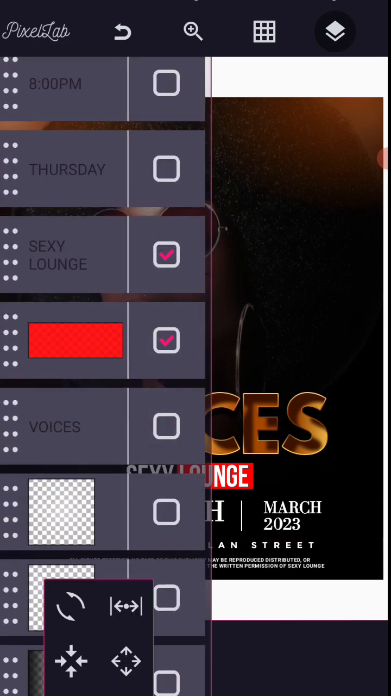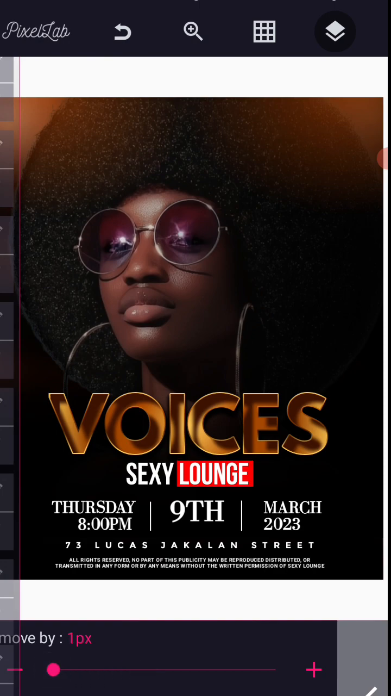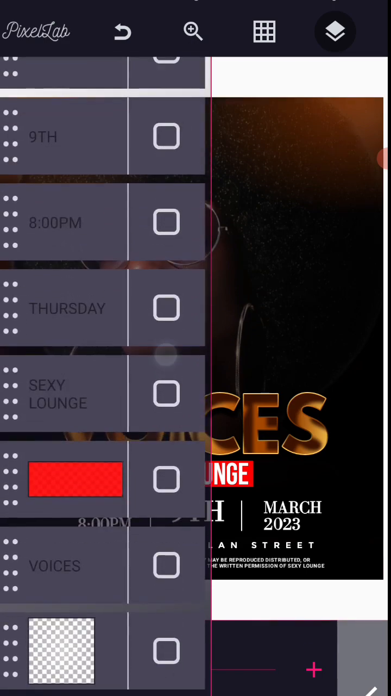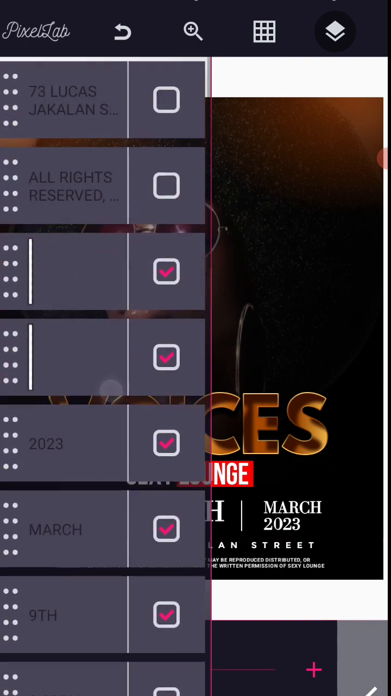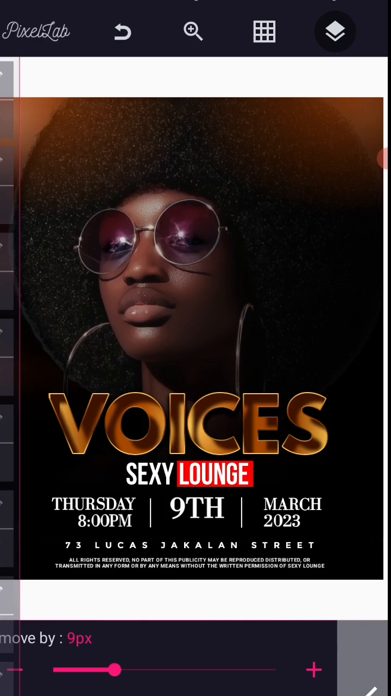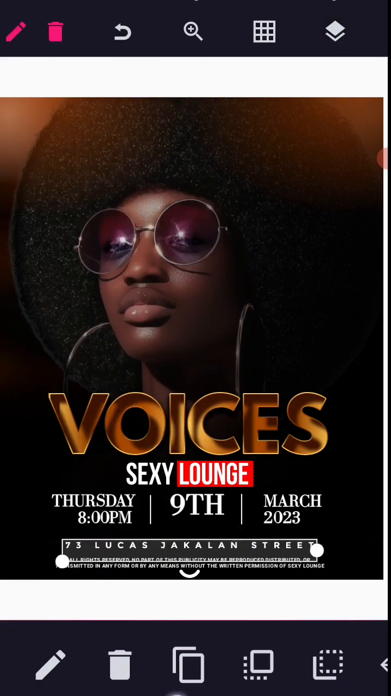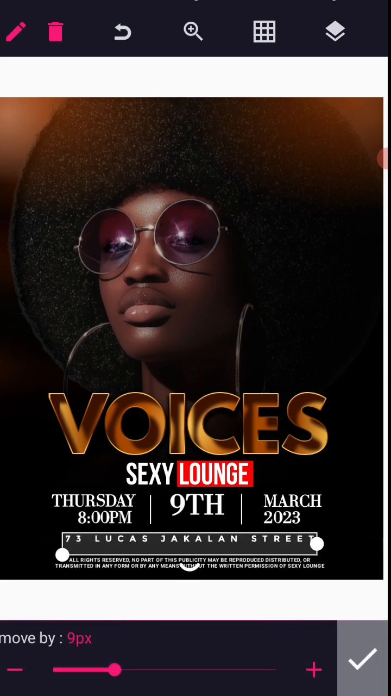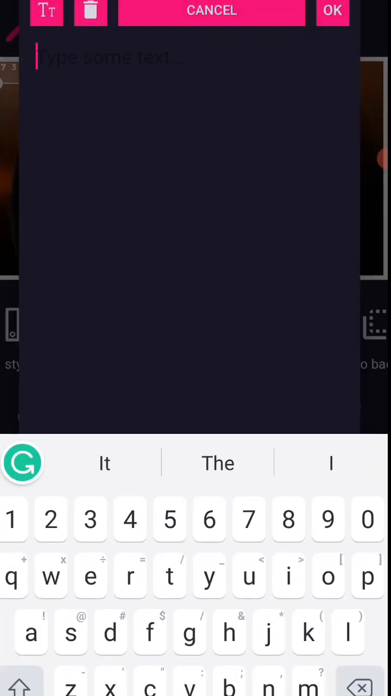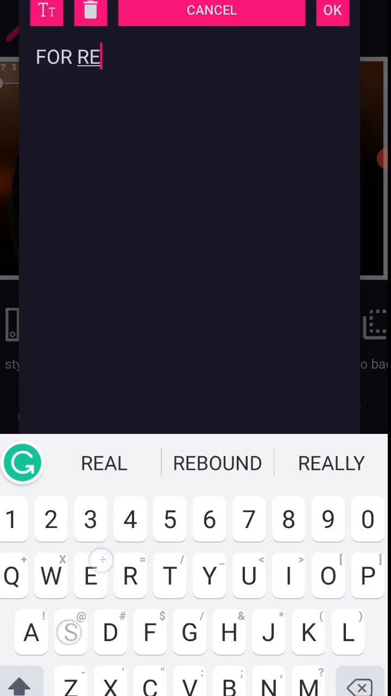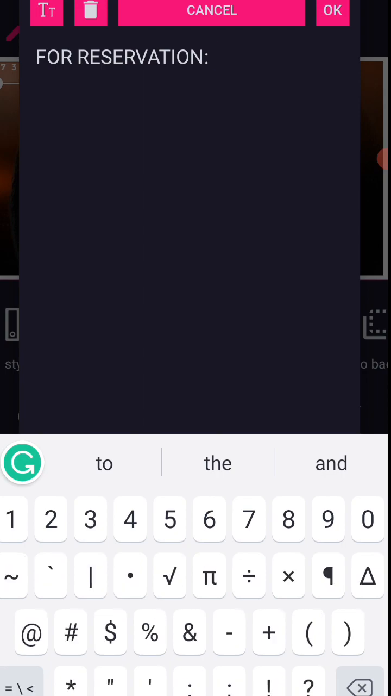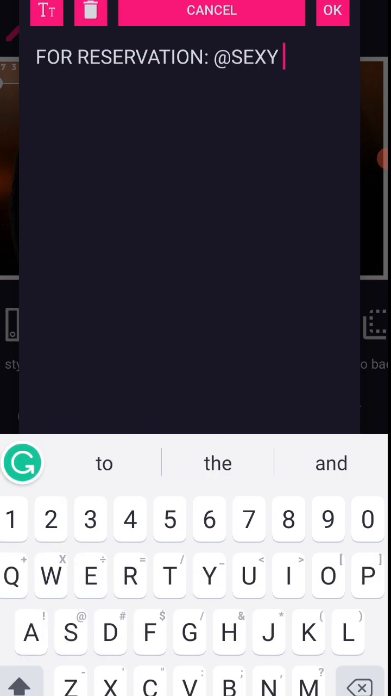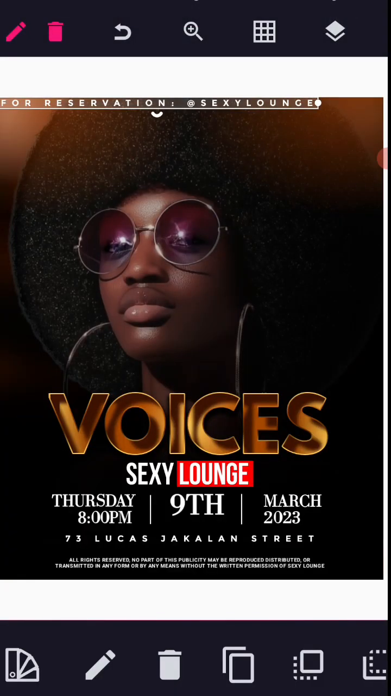The first line should be shifted a little bit, but not much, and all the date and the other stuff, Thursday and 9 p.m., everything can be shifted a little bit as well. Okay, perfect. After shifting that, we can have this move up a little bit. While we have our copy, for reservation, we put for reservation at Sexy Lunch. Okay, this is cool, right?